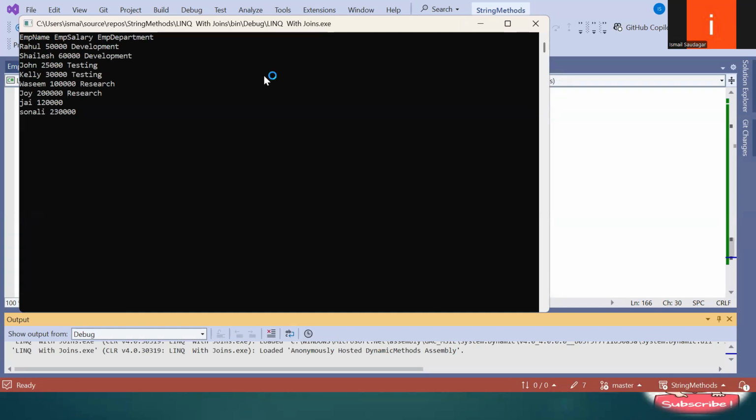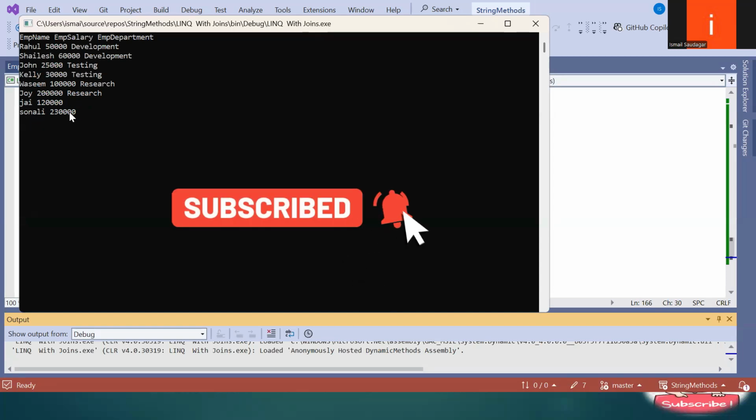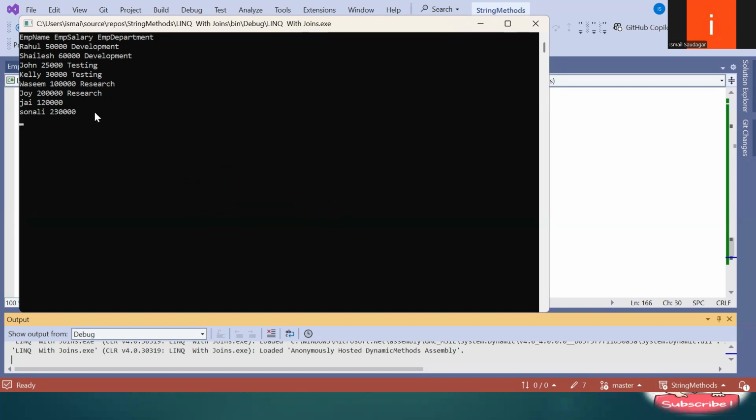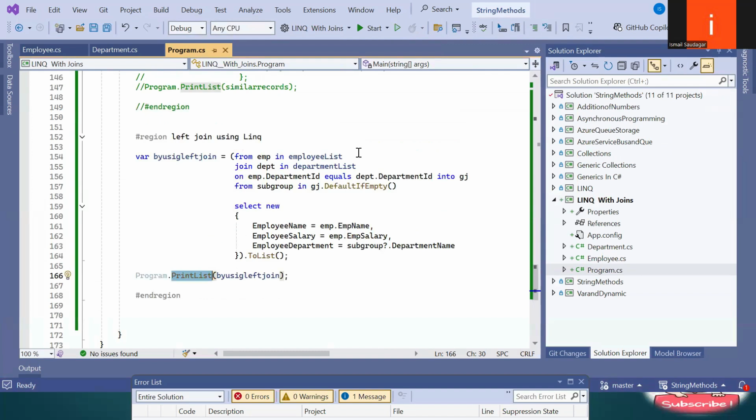You can see that the first 6 matching records are coming: Rahul, Shailesh, John, Kelly, Wasim, Joy, and they have the department names: research, testing, development. But the last 2 records are the unmatching records from the left hand side table. From the left hand side employee list, J and Sonali's records are coming, but their department is not matching with any department ID. So here an empty value is coming, meaning there is no department record for J and Sonali. So this is about the left join in LINQ query.